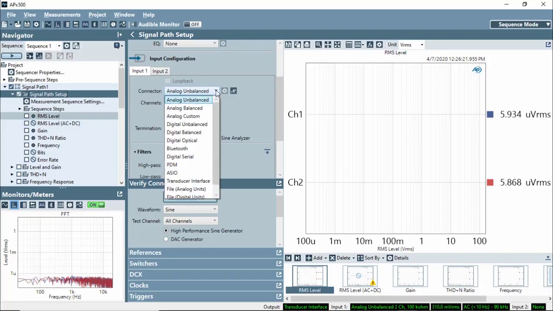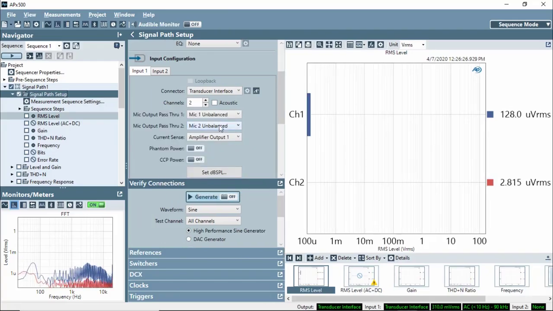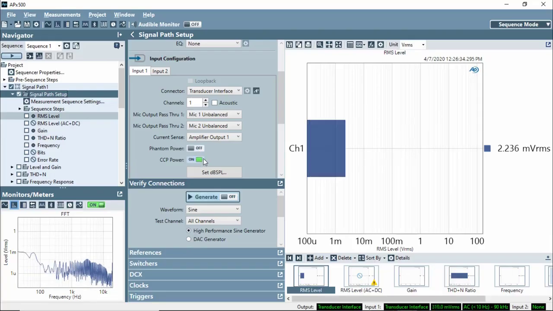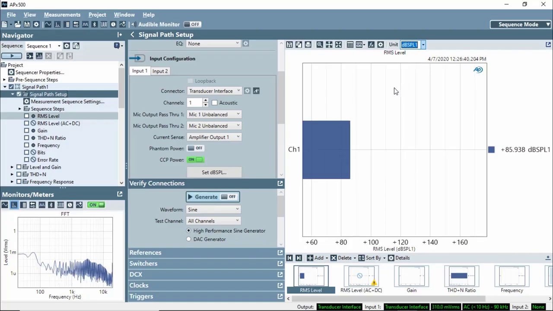Scrolling down to the input configuration section, we need to first change the connector to transducer interface. We have only one input, the microphone, so we set channels to 1. Again, leave the acoustic box unchecked. The values for the next 3 items in the list can be left to the defaults. Since we are using an unbalanced measurement mic, we need to turn on the constant current power supply. We are going to be using dB SPL units, so set the unit at the top of the results graph for RMS level to dB SPL1.